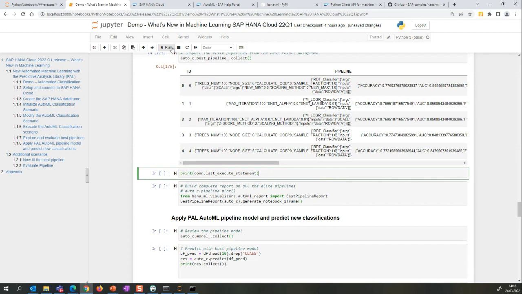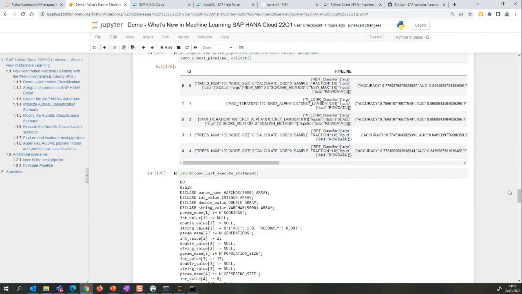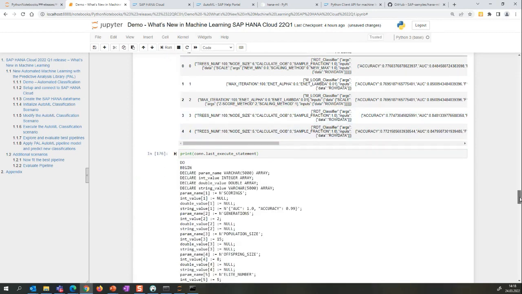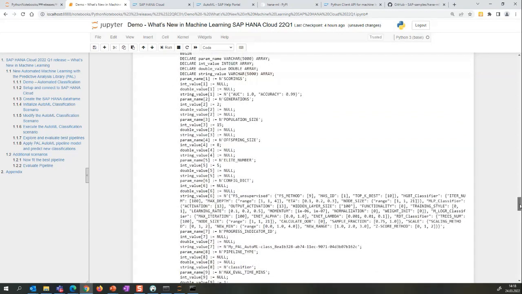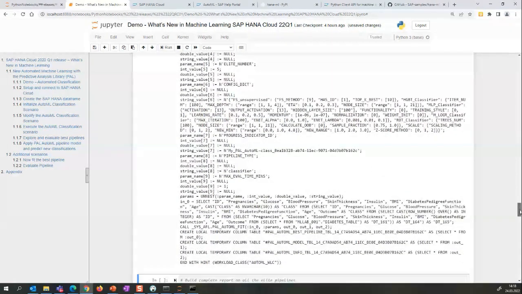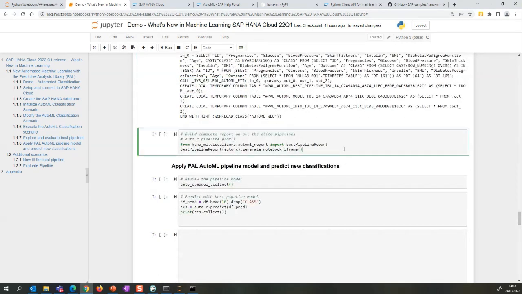If I wanted to know what actually happened on the HANA database side, I can inspect the last executed statement. And in there, I see a SQLScript anonymous block. And in that, I actually see the PAL AutoML fit function, which we have seen before on the slide. And with that, I basically would like to conclude.